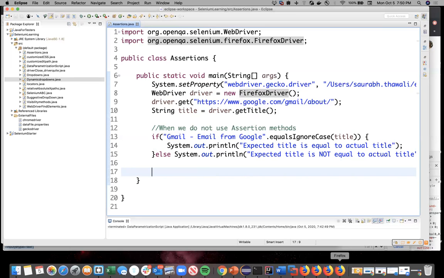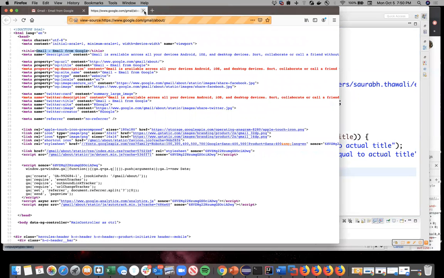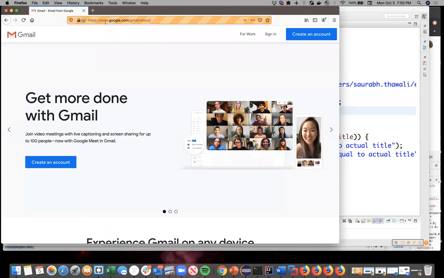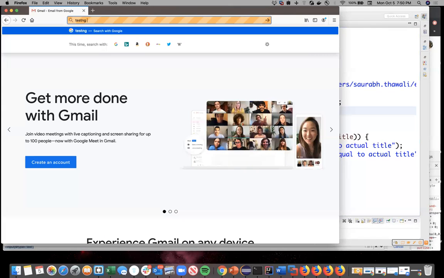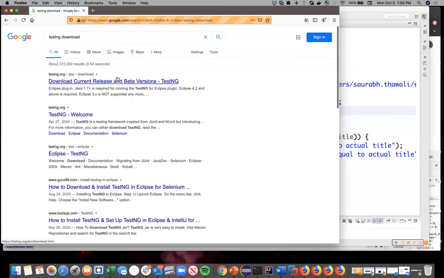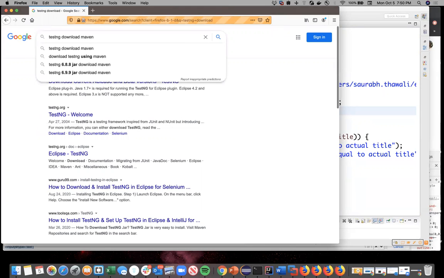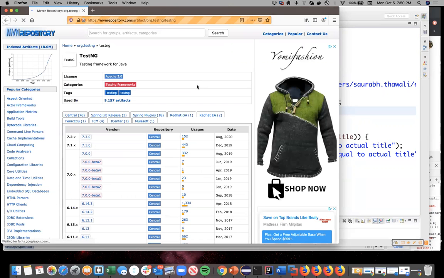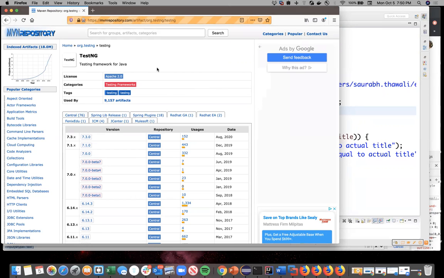Just go to google.com here. Let's see if this particular code works. I think this is going to work. So here you type TestNG download, or maybe we can download it from Maven. I don't know, we're going to cover Maven as well. Just assume that Maven is a kind of repository, like a Google Drive repository. So we just type TestNG Maven.